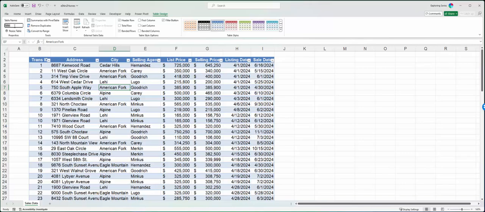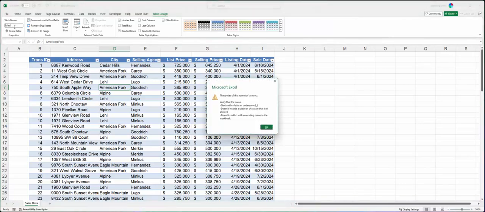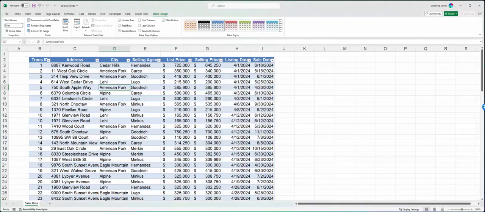I couldn't call this Sales exclamation mark. It's not going to like that. The exclamation mark is a non-qualifying character. So if I wanted to put a space in, I can't, but what I could do is call it Sales with an underscore. Now that's going to work.